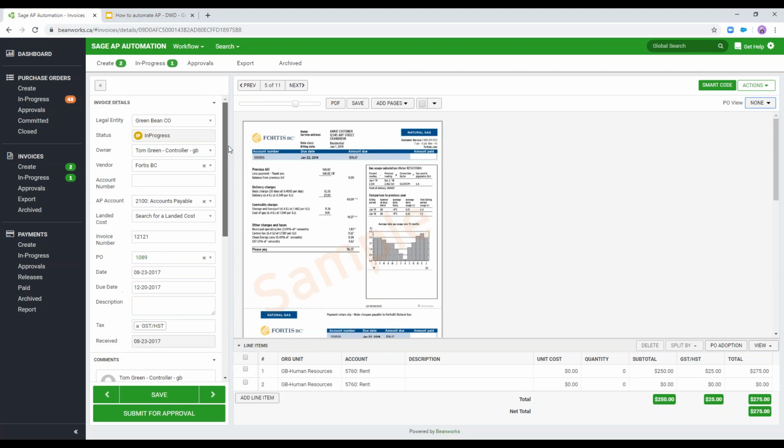Now, again, if you're not using purchase orders, that is completely fine as well. No pressure there to use that module if it's not included in your workflow already. We do also have another feature called Smart Code. And Smart Code works the best when you have invoices that will be typically coded the same way based on vendor. So all you'll have to do is click Smart Code, and our system will automatically populate the line item details for you based on the last way you've coded it.